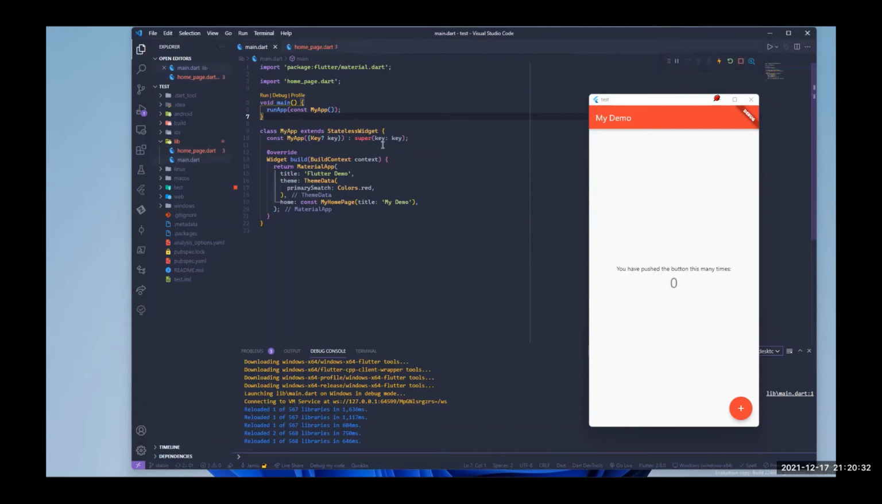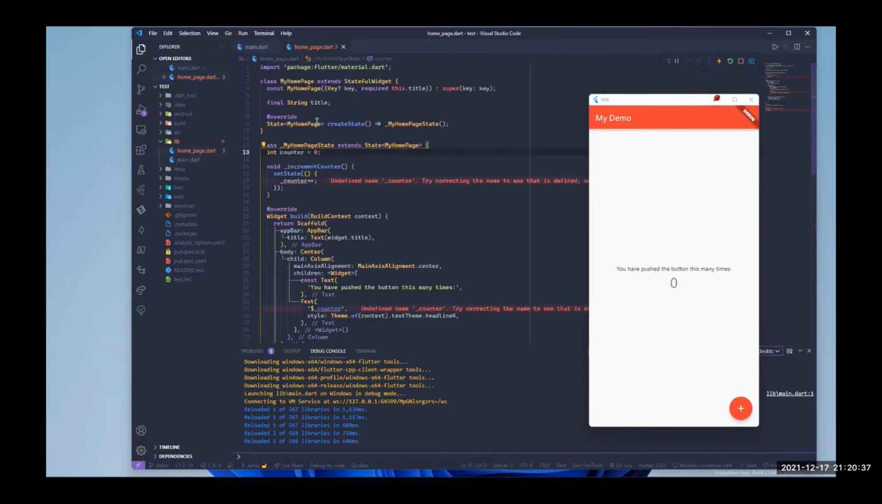So we can see we can use the title here because it doesn't have an underscore. If we use an underscore, you don't have access to the property. You only have access to properties that don't have an underscore. So we set the counter to start from 0, right? That's why we have 0 here. Now we have a method.